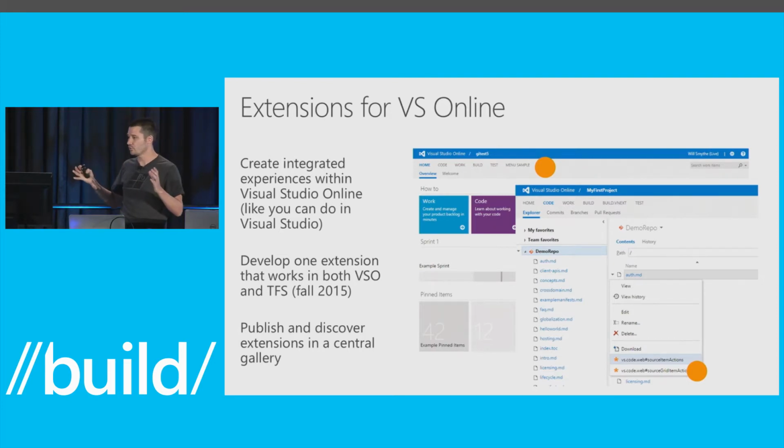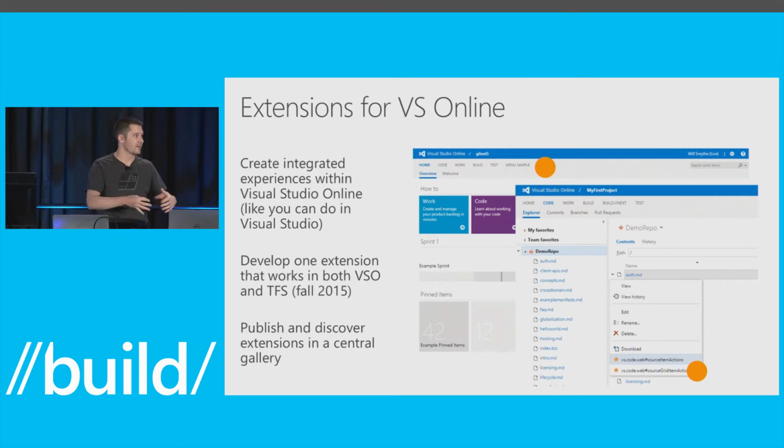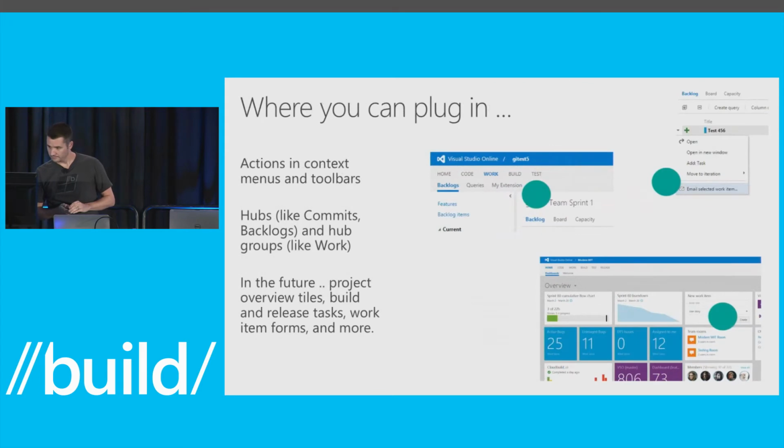But at a high level, you can imagine that I, as an account user, can go in and discover extensions that are available to me either through my corporate gallery or the public gallery, and then install those extensions into my VSO account. And then everybody in my VSO account has access to the new functionality that the extension has provided.